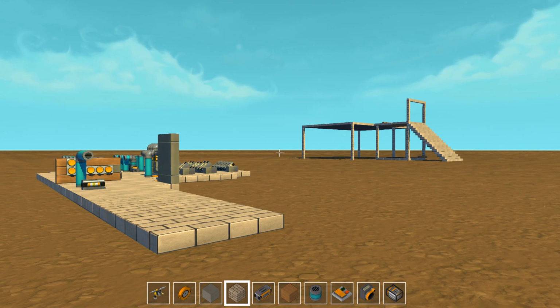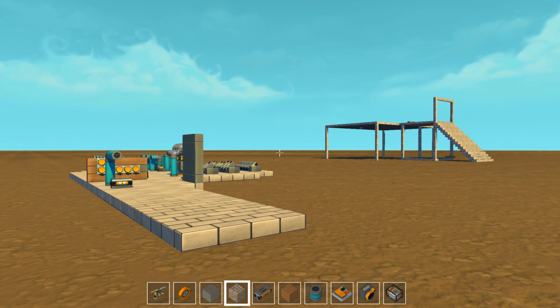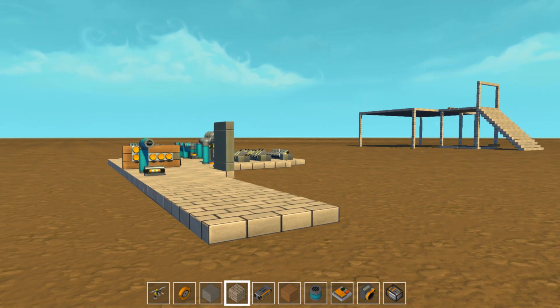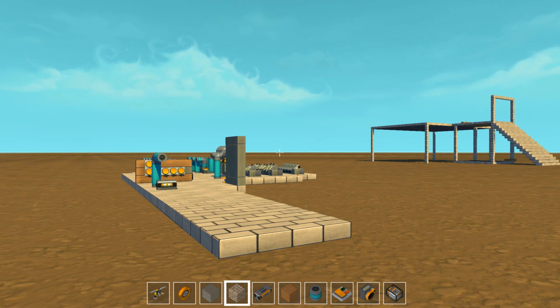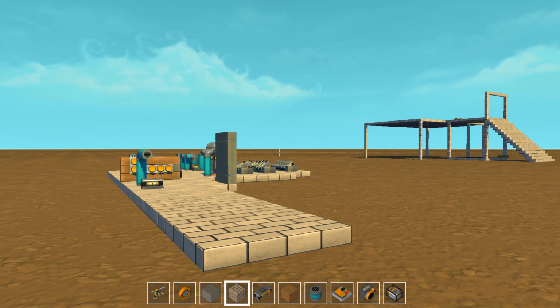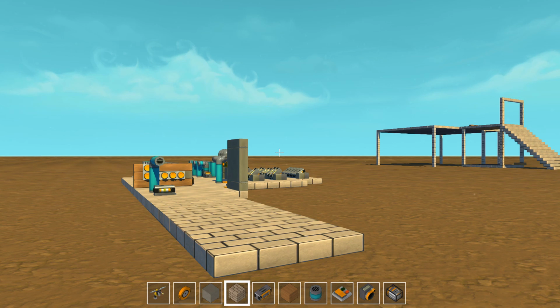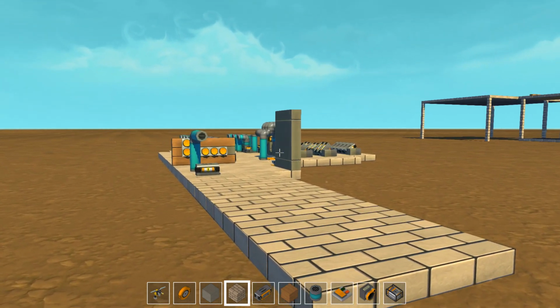In today's episode I would like to build myself some kind of a password protection for my doors, of course including some kind of a trap. Now of course we want to do this the most complicated way possible. I also would like to test a new idea.